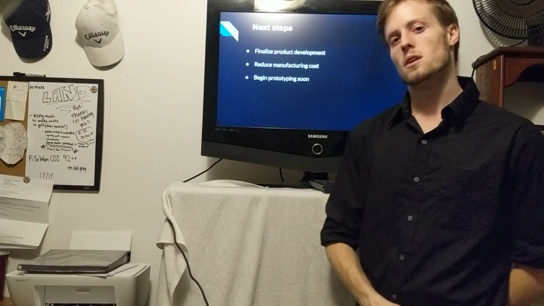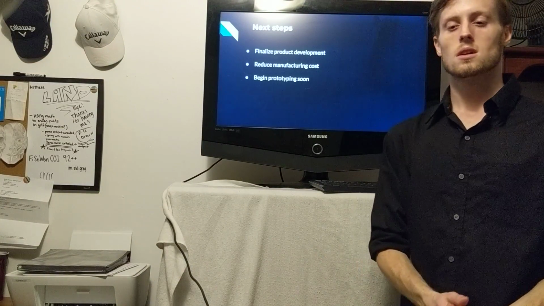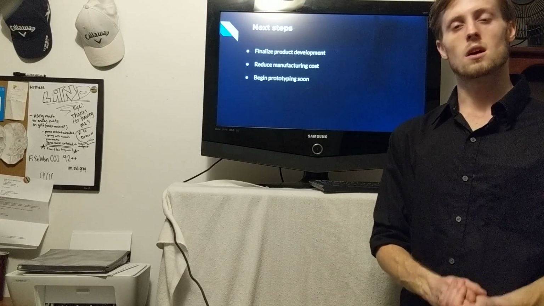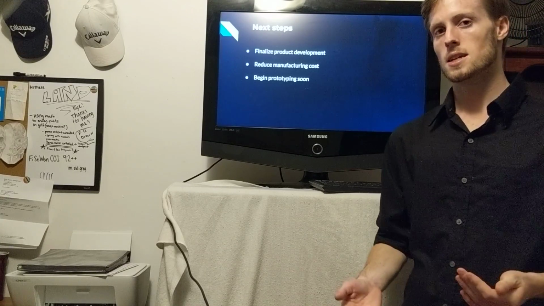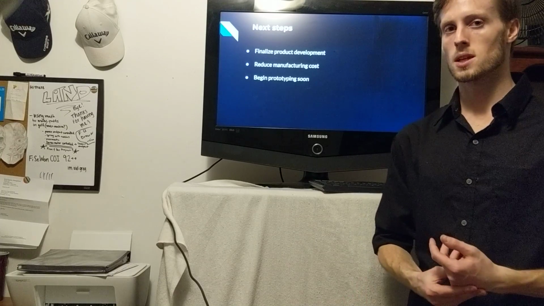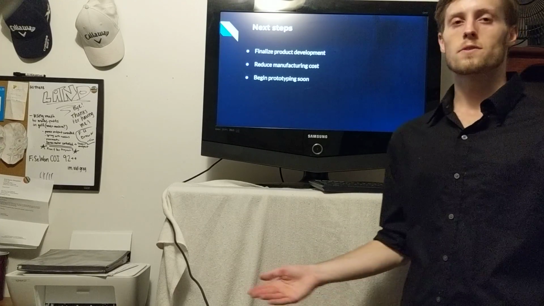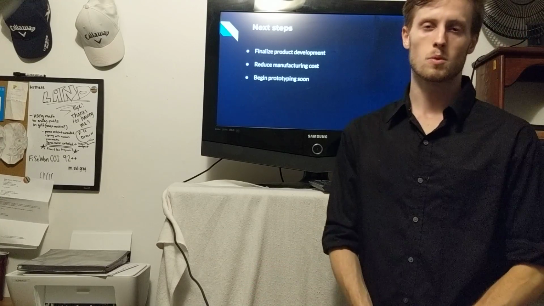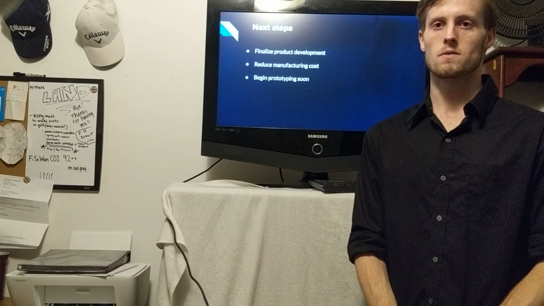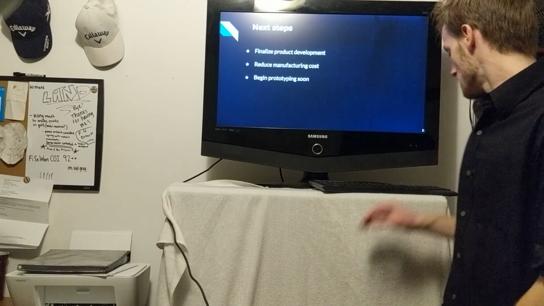The next steps in our design phase 3 will be to finalize product development, reduce manufacturing costs, and possibly our bill of materials, depending on where we decide to get our materials from and if we can cut costs at all. And then after we've done our mock-up design, we'll begin to develop a prototype, which will be a working model of what we would hope the product to be in the future.